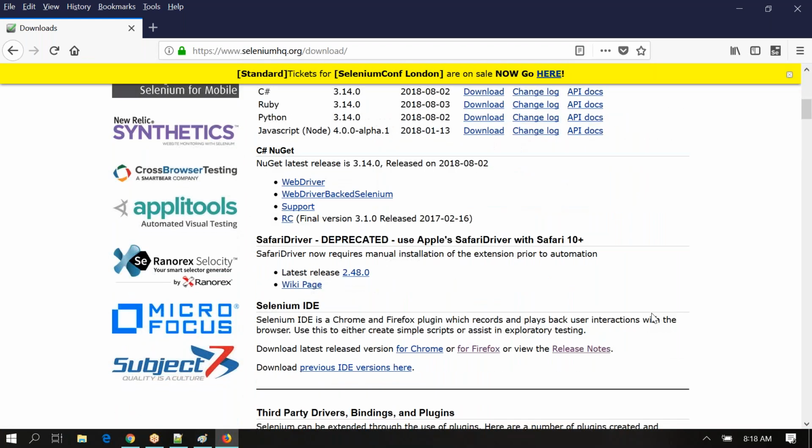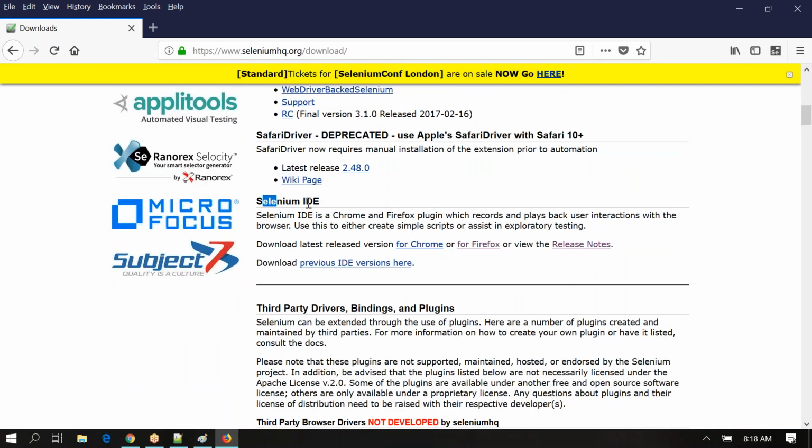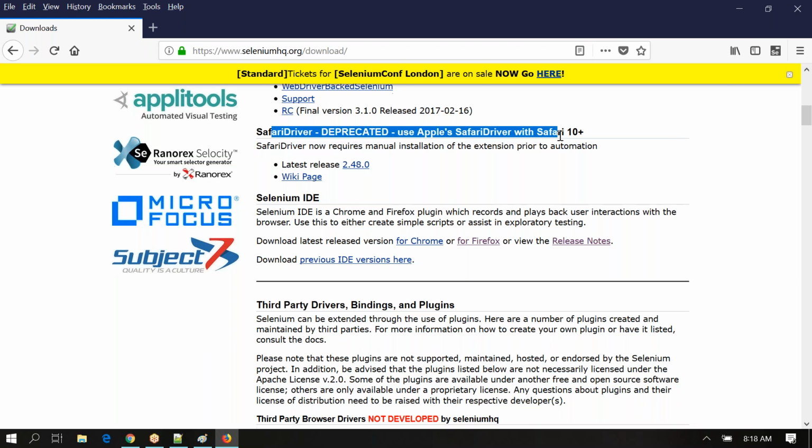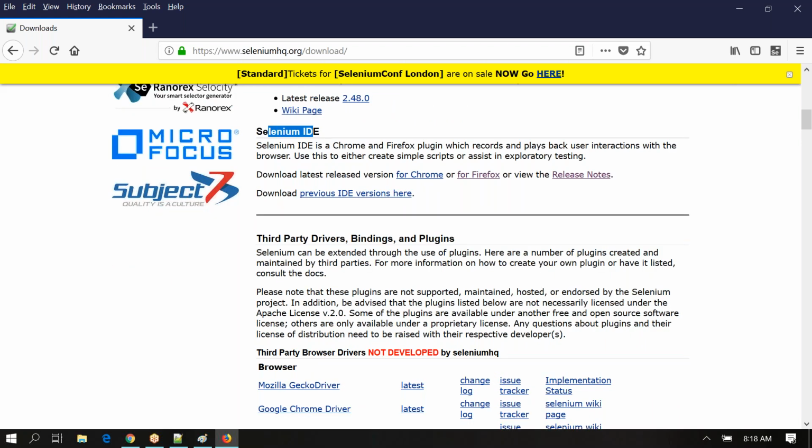Okay. Here, can you see one option called Selenium IDE? They have deprecated the Safari. Now there is some problem with the latest version of Selenium. I think they don't support Safari. Okay, anyway, those are not an issue. So you can see one section called Selenium IDE. Here, see, Selenium IDE is a Chrome and Firefox plugin.